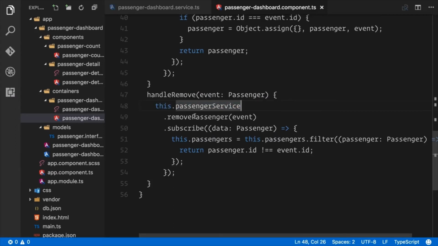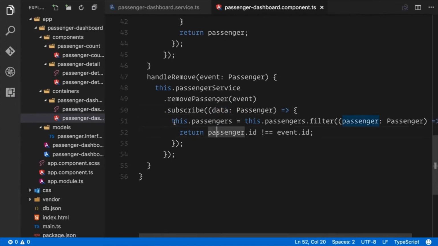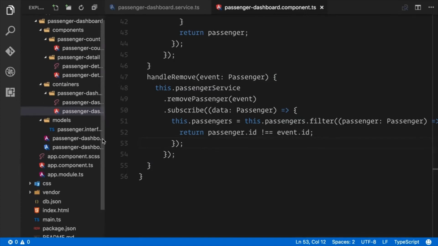So it's going to make the delete request via the remove passenger. It passes the passenger in. We then subscribe to the event, which gives us the passenger. And then inside of there, because we're using an arrow function, we have access to this.passengers. So let's go and try this out. And bear in mind that any changes that we make will actually update this db.json.